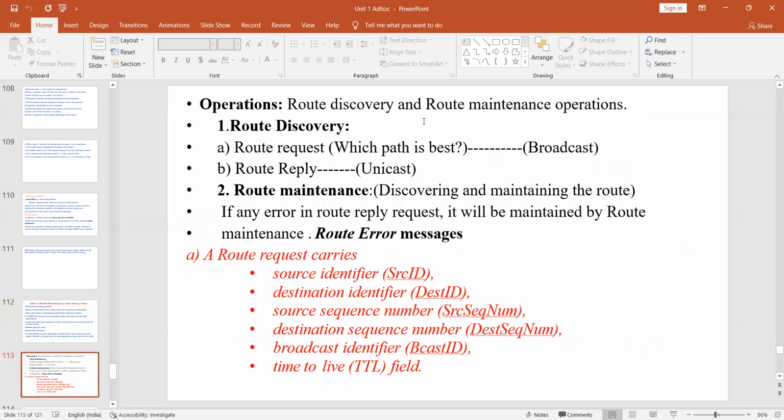Other than the destination sequence number, the operations can be differentiated into two types: route discovery and route maintenance. Route discovery is finding which path is best. There are multiple nodes in between a sender and a receiver, so the sender should choose the best path to continue its data transmission. The route reply is unicast. Once the path is found, there is a single path between the sender and receiver to send the acknowledgement. So the route request is broadcast and the route reply is unicast.